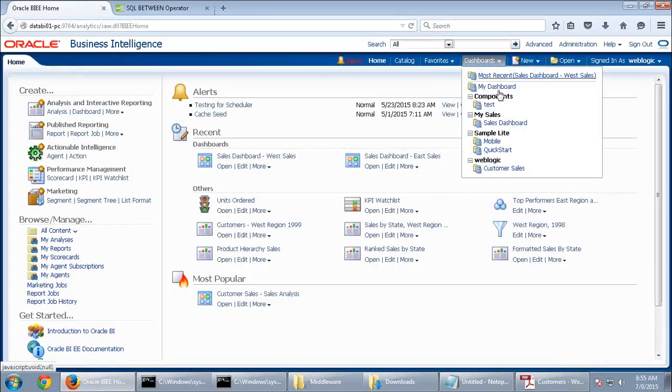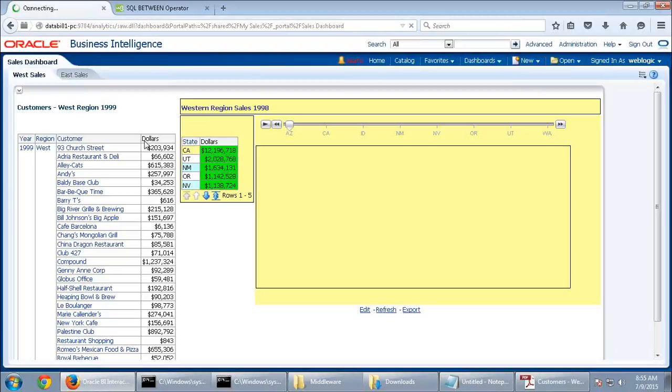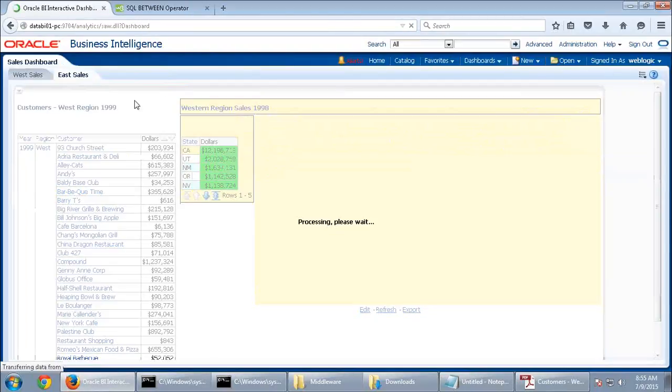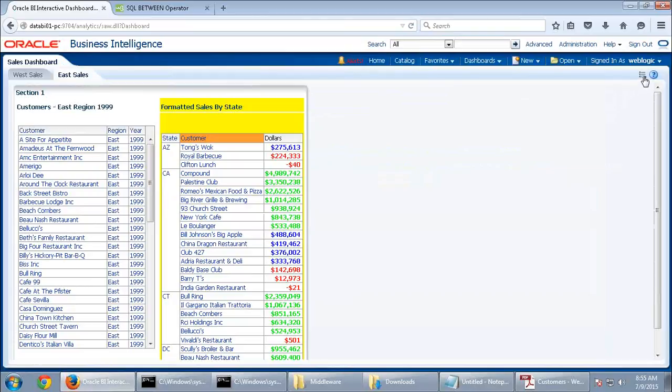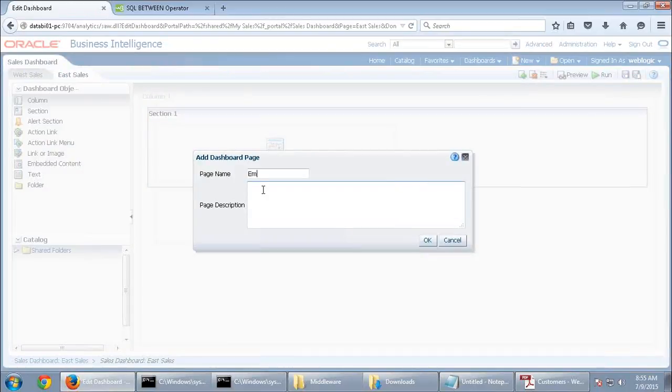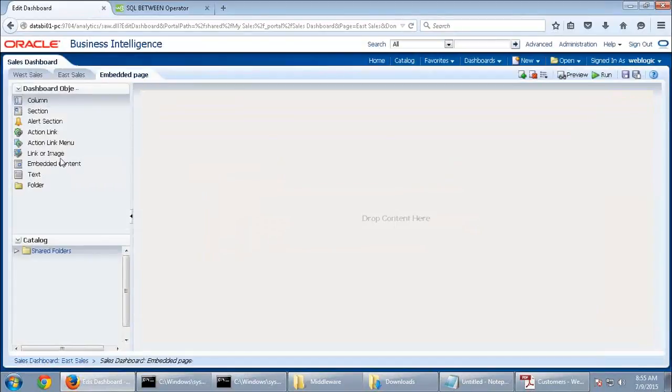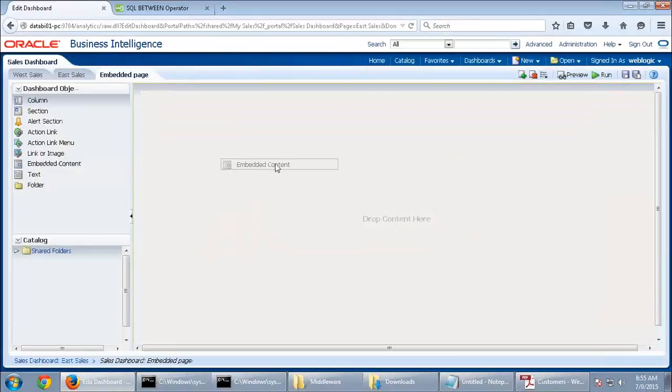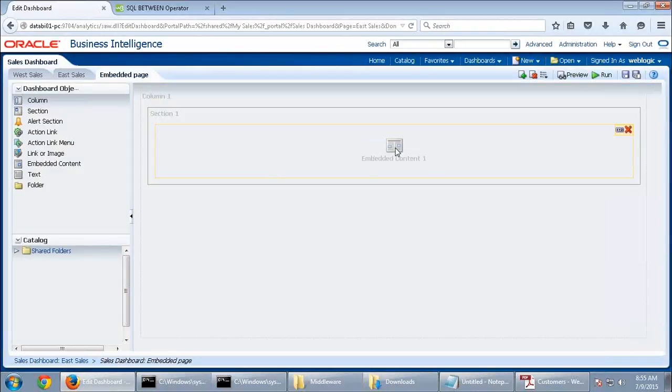You have your dashboard, right? My sales dashboard, sales dashboard. Here add one more page, or in the same page also you can add, but to make it better, I'll add one more dashboard page as embedded page. Click OK. So here, do you see something called embedded content? Just drag and drop this here, embedded content.